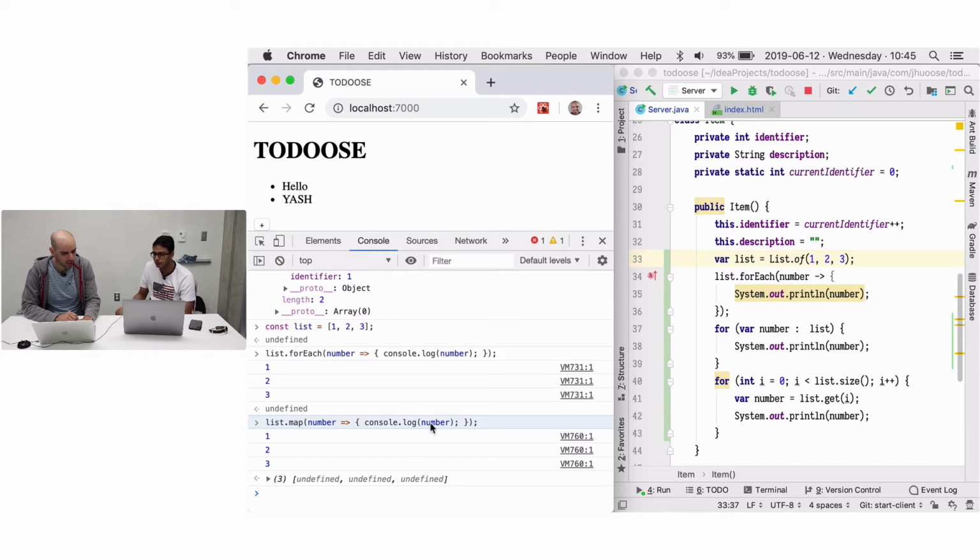So console.log, like forEach, is an operation that returns undefined. If we are running with map instead of forEach, what map does is it accumulates all the returns of all the elements and builds a list with it, and then returns all of it.